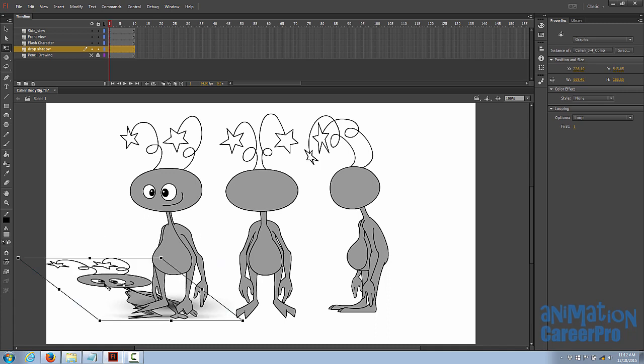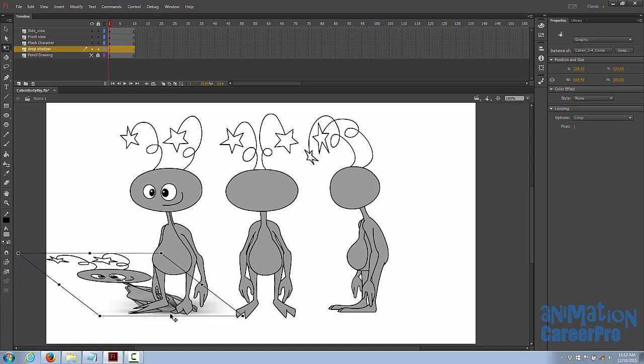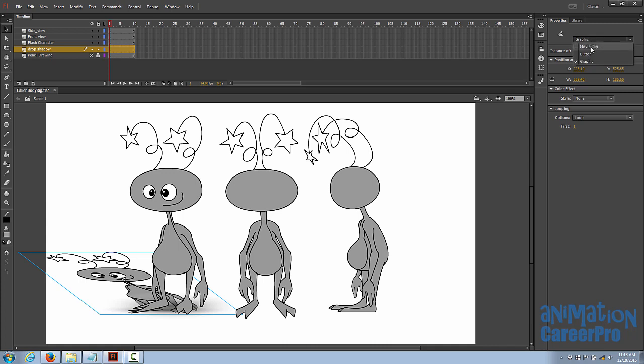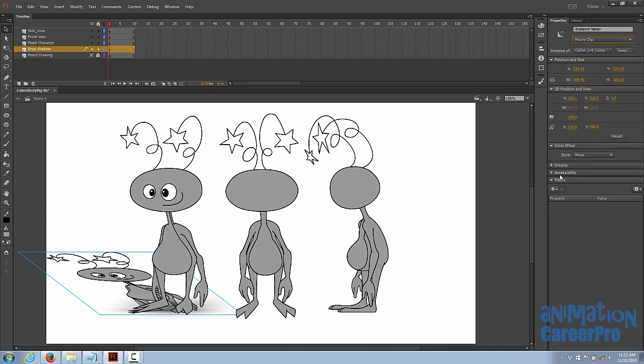We're going to turn this copy into the shadow, so you don't want the shadow to be underneath his feet like that, so we're just going to use my arrow keys just to move it up a little bit. So for this symbol that we're going to use as the drop shadow, we're going to change the type of symbol that it is. So if you look in your properties, you can see it's on graphic. We're going to change this one to movie clip. So select movie clip. Once you do that, your options change.